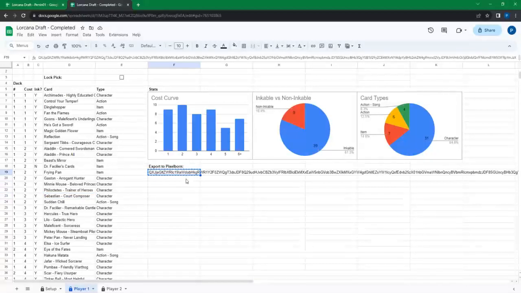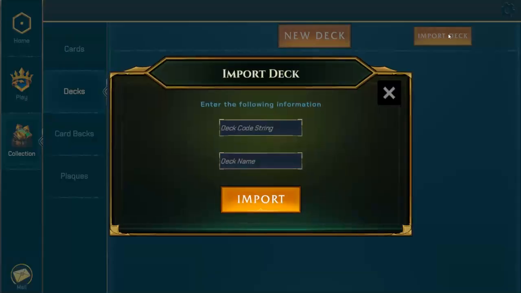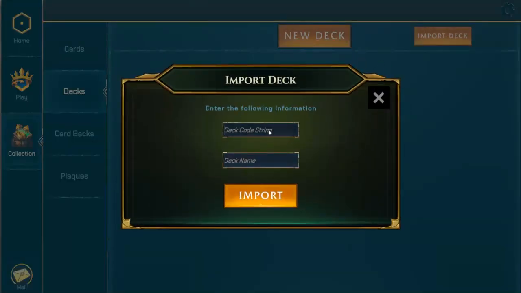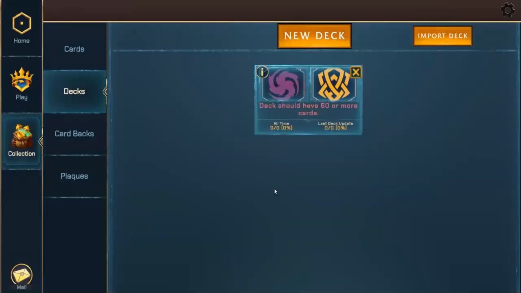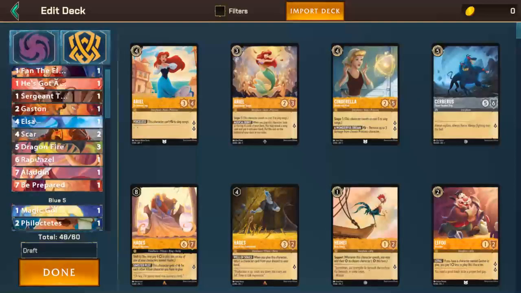You just select this cell, copy it, then go ahead and bring up Pixelborn, click Import Deck on the Decks tab, add the string, give it a name. I usually use Draft, click on Import. So there it's imported. It's going to give you this warning. That's fine in this case because we're going to be playing custom games. It doesn't care about different color inks or how many cards are in the deck.